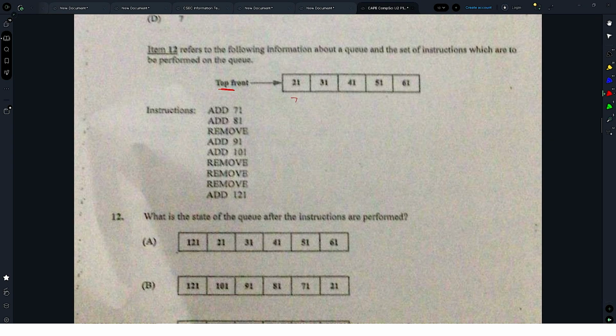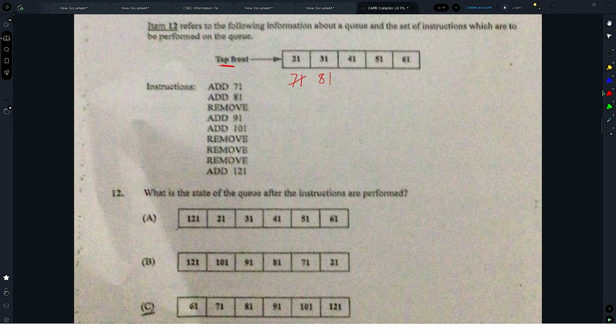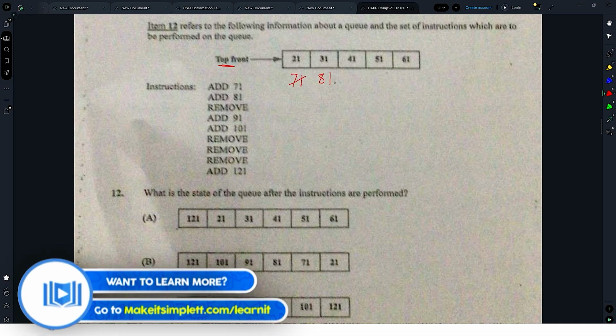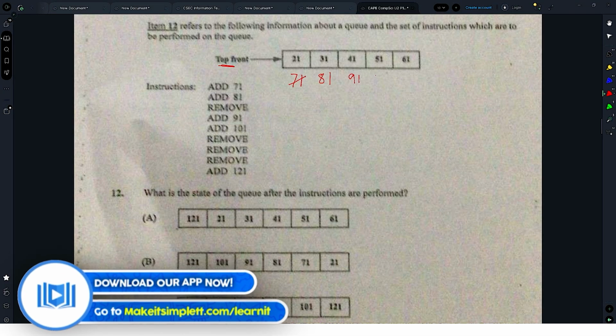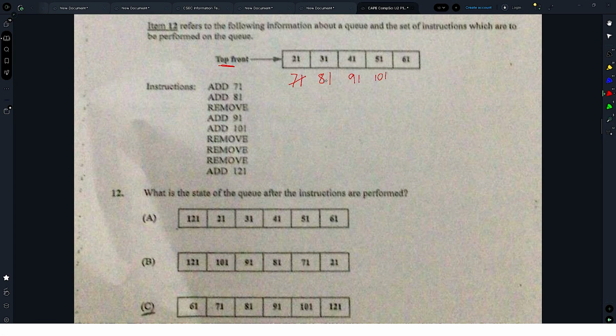Add 71. 71 goes there. Add 81. 81 goes there. Remove means act like 71 is not there, but it's really still there. And then add 91, and then add 101, and then remove 81 and act like it's not there, remove 91, act like it's not there, remove 101, act like it's not there, and then add 121.